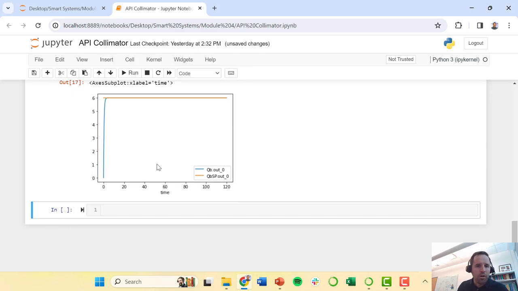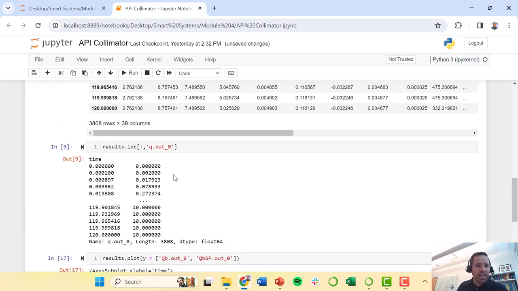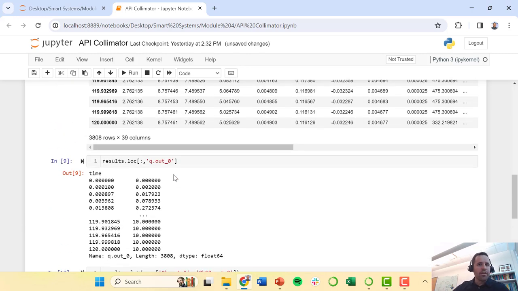And there you go. So this interface is really nice, really handy. This will allow us to do some things that are a little more difficult to do just in Collimator by itself. Now we can write more complicated scripts like real-time optimization routines or data collection routines, which will be the subject of upcoming assignments.